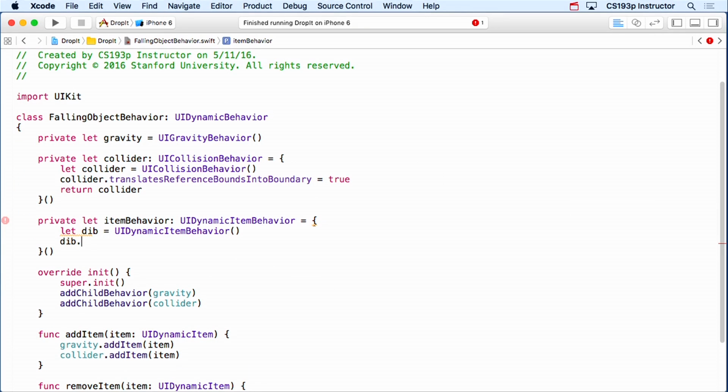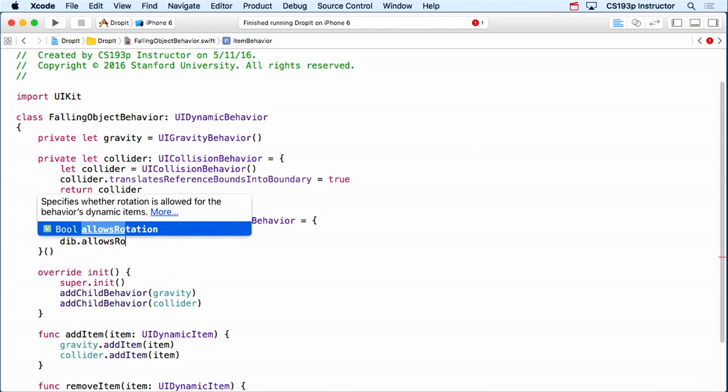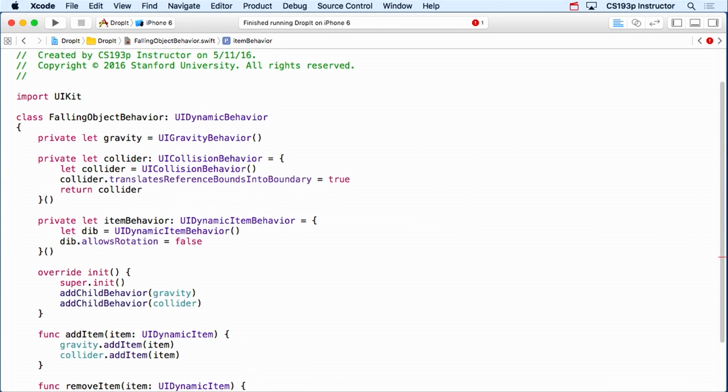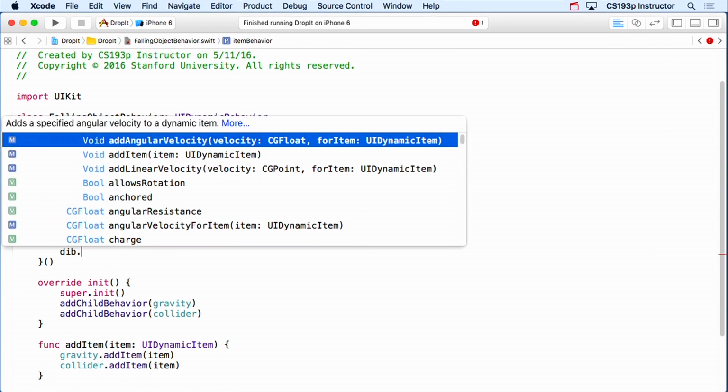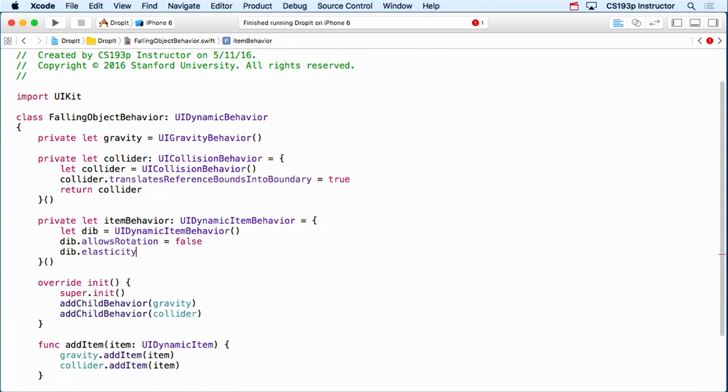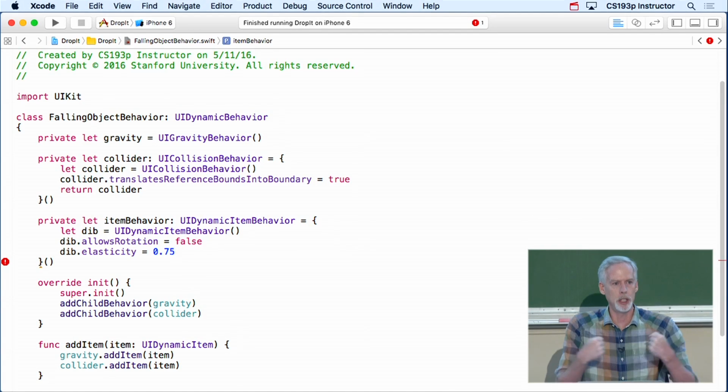And now we can set all kinds of things that this dib, UI dynamic item behavior, knows how to do. For example, allows rotation? No. So now our blocks won't rotate. We could also do something like friction and also elasticity. So I'm going to do elasticity of 0.75. Elasticity of 1 is perfect elasticity. In other words, no energy is lost by the collision. They bounce off each other.